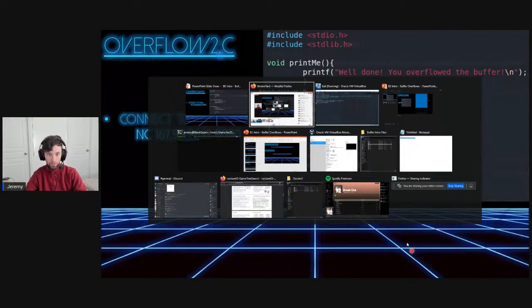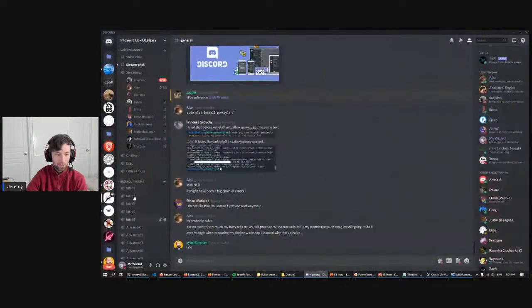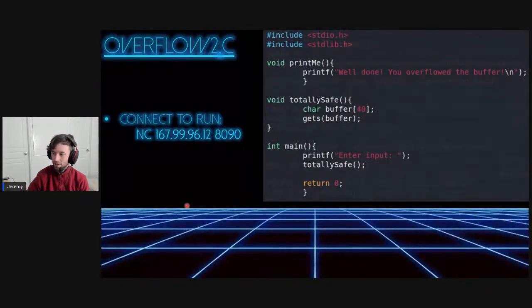I'm not sure if people are doing it, but there are the breakout rooms in our Discord server down here. Remember, you can always jump into those if you want to work with other people on these. It might go a little better if you have someone to work with.